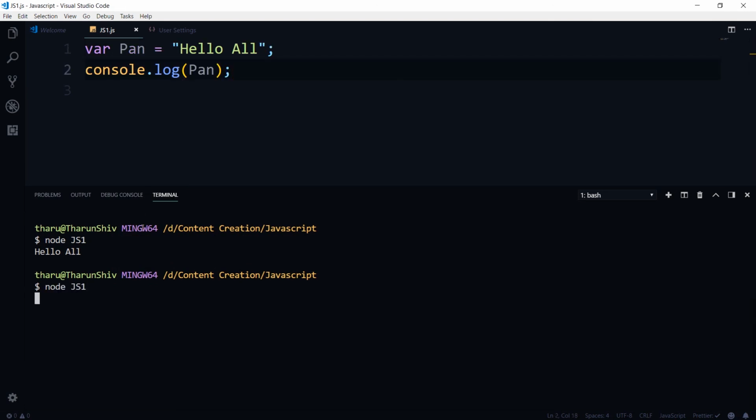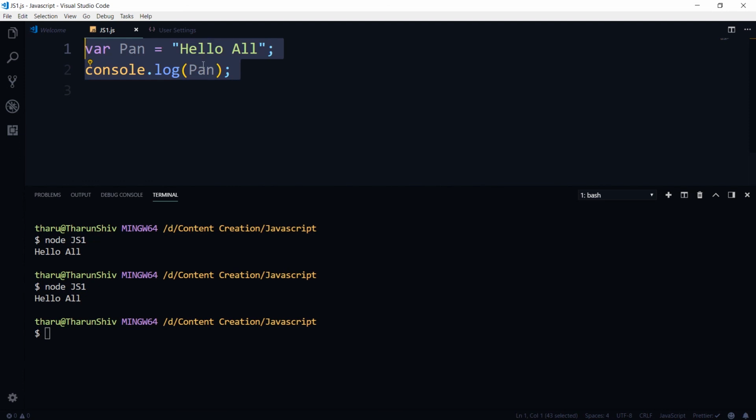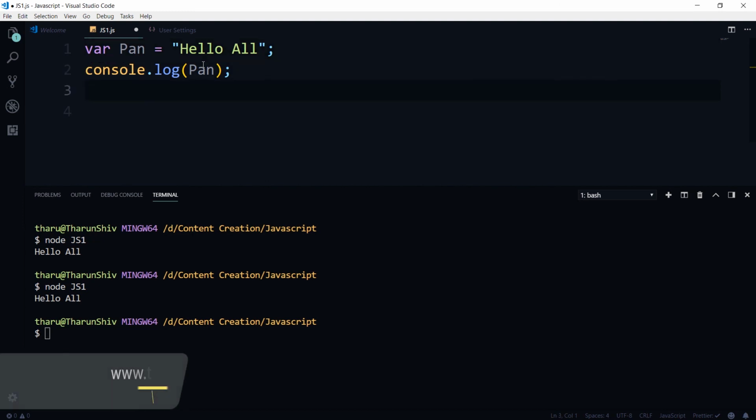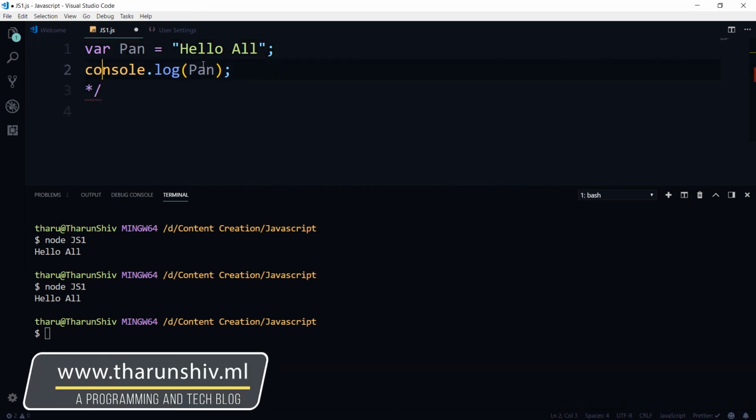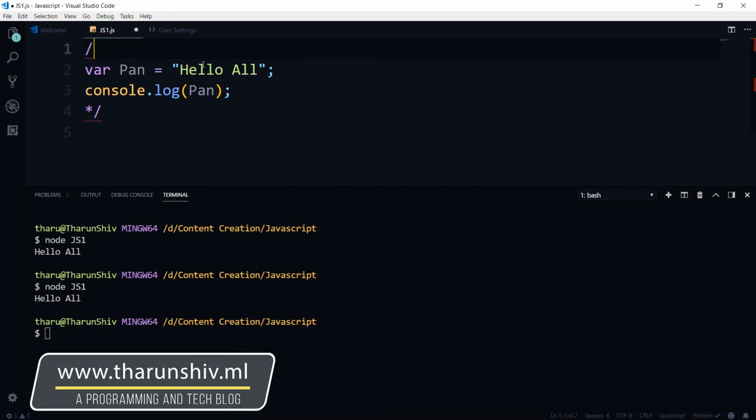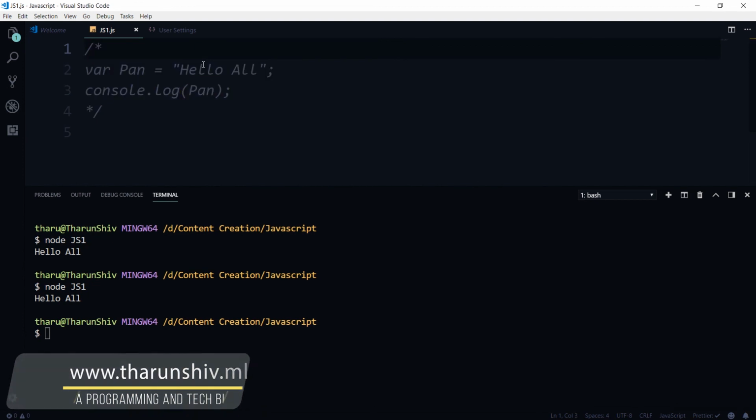and if I run node js1, it's going to give the same output. So then if I want to comment these both, I need not use two separate single line comments. I could directly use a multi-line comment like this. Okay, that's going to comment those both.